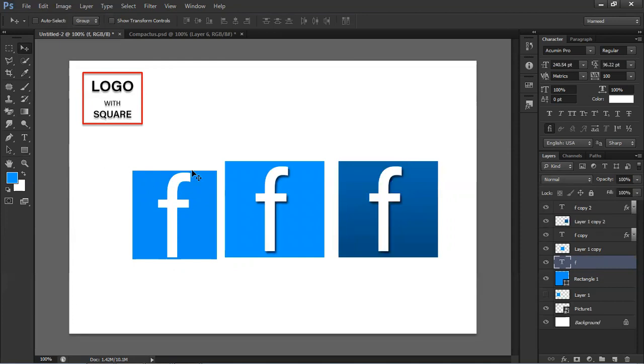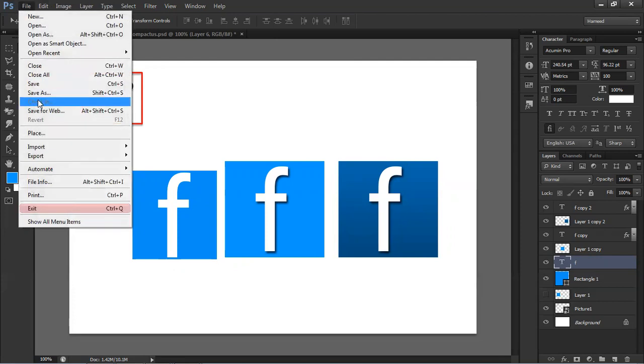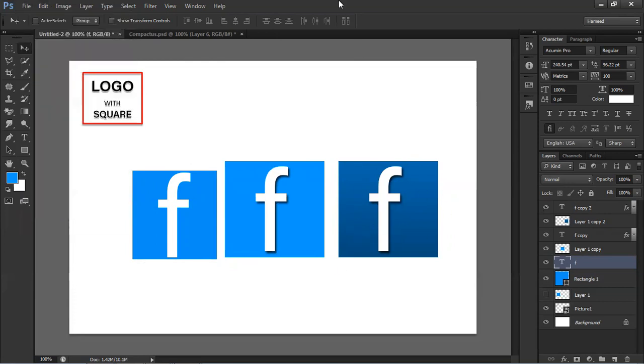Then from the File menu, you can Save for Web, and that will allow you to save all these logos separately, and you can post them as your portfolio onto Upwork.com or onto Fiverr as a gig. You can convince your client that this is something you can do within 5 minutes, and I'm pretty sure you can get projects from the freelancing websites.